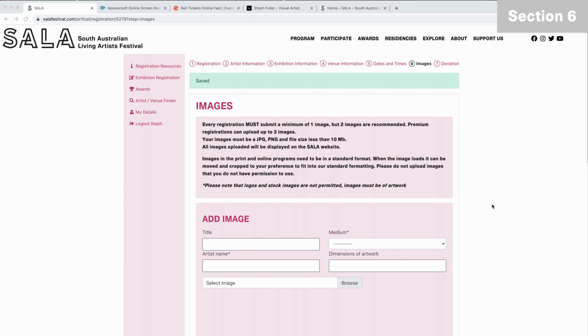If you haven't finished making your artwork yet and you don't know what to use as an image, you could use an image of very similar artwork that you've made. You could put an image up of the work in progress. But yeah, we really do need an image of an artwork by the artists that are in the exhibition.